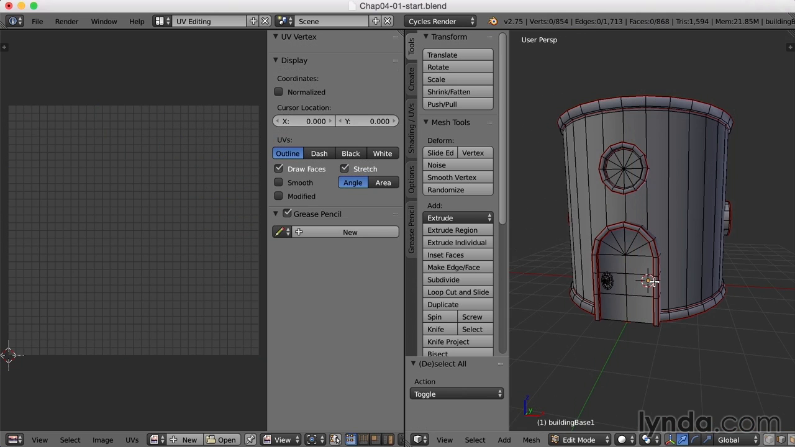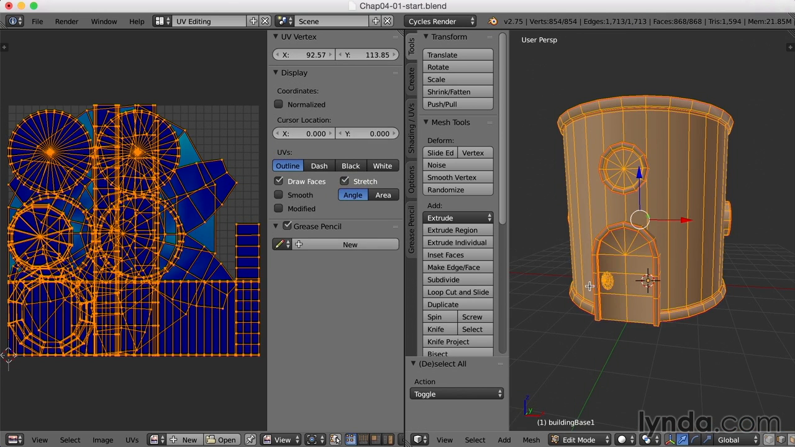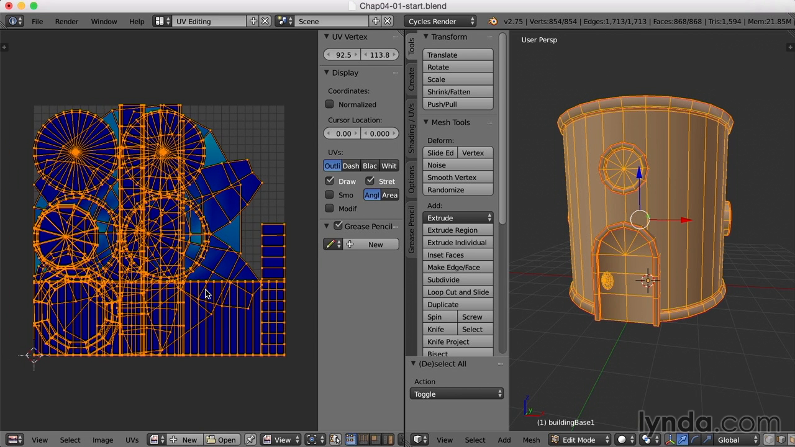Now with all the edges marked and the pieces UV mapped, we can select everything with the A key, and you can see that it's pretty much a mess. Everything is overlapping, and we don't want that. So Blender has some great tools to help us fix this.